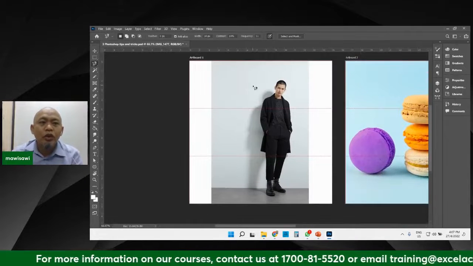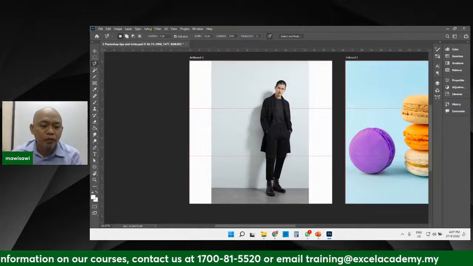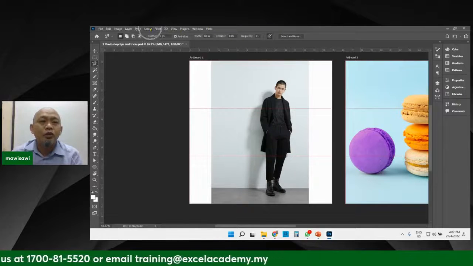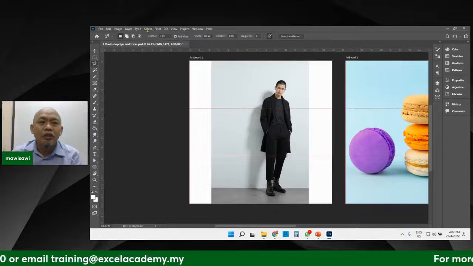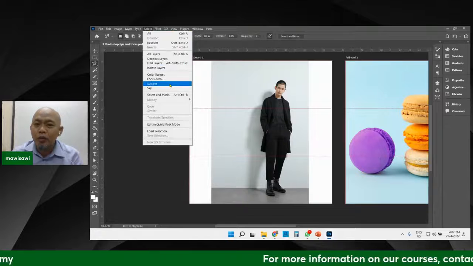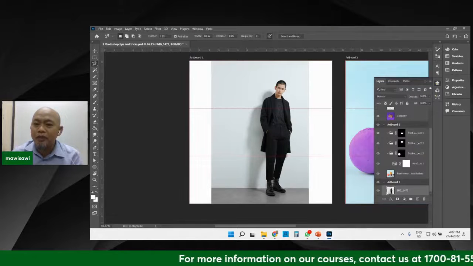So first, we are going to go for the Select menu. It's on the menu bar here. Click on Select and choose Subject. But before you do that, make sure you select the picture first.